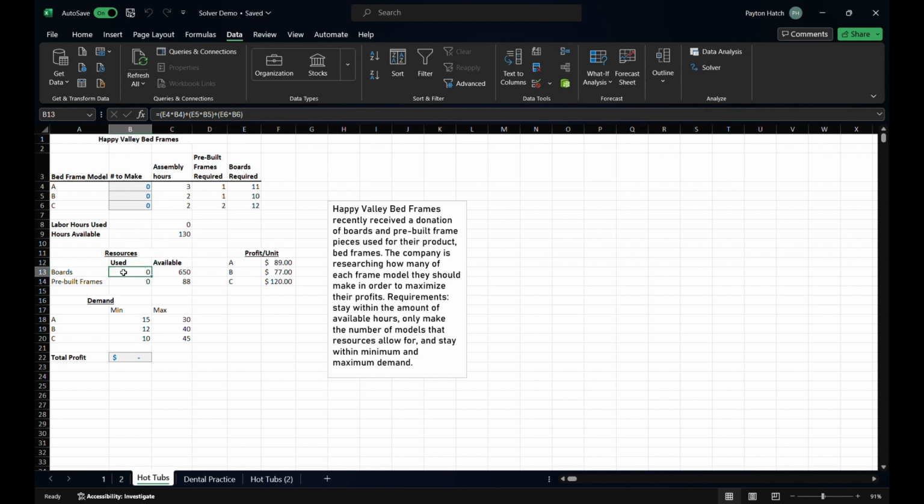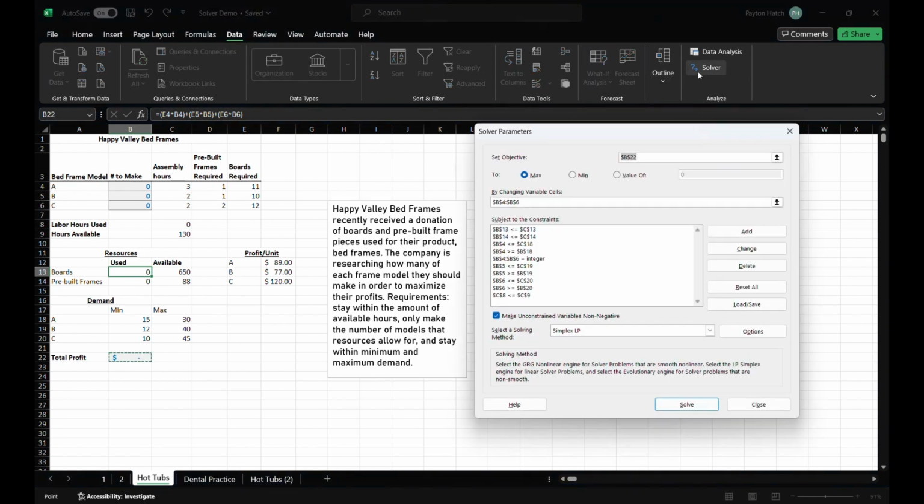And same goes for the setup for resources used. I just set up for each bed frame model to multiply by the number made, and then I multiplied that by the number required by each model. And so that calculates the number of resources used, and then when we go into the solver program, we can set that as a specification that, for example, B13 has to be less than or equal to C13. And we have that right here at the top, actually.